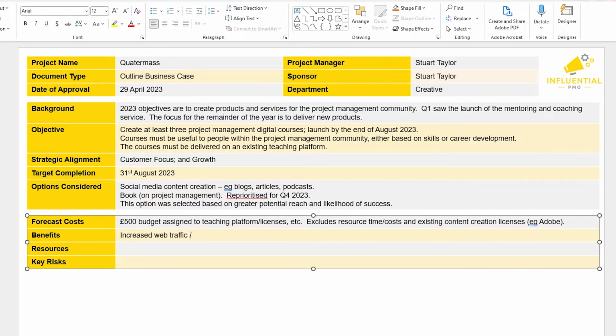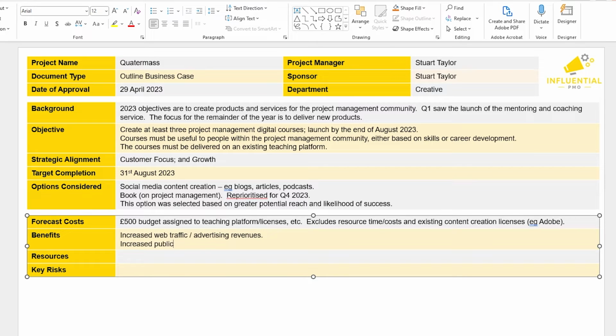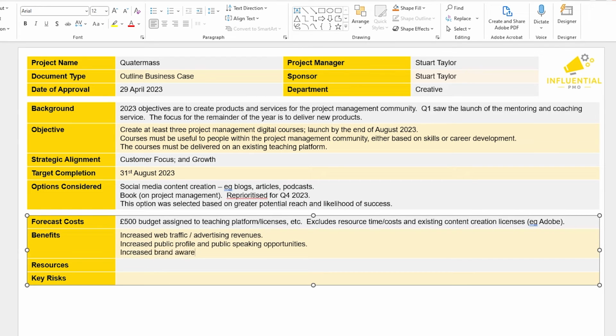So I'm going to narrow it down a little bit to something like increased web traffic, advertising revenues, increased public profile and public speaking opportunities, increased brand awareness.